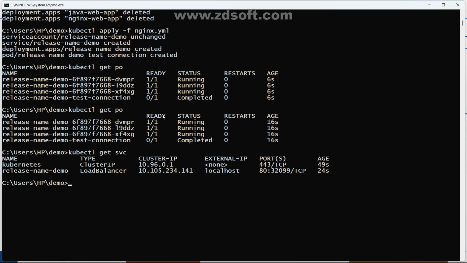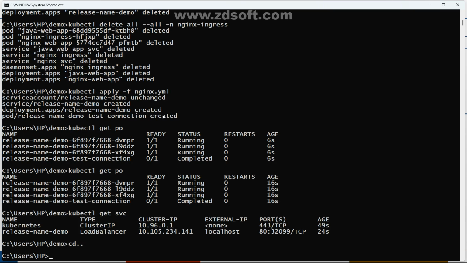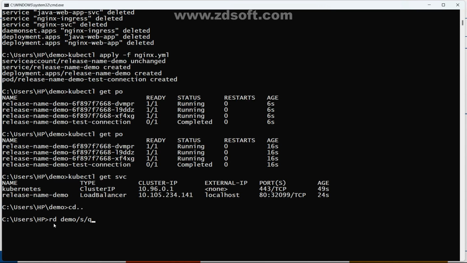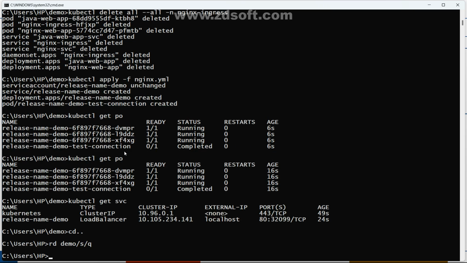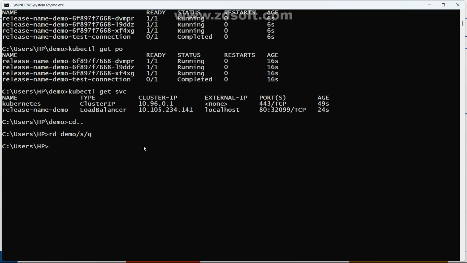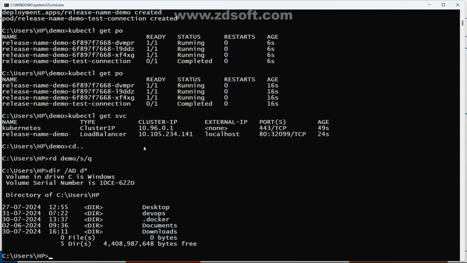But again I am coming to the Helm representation. There, what I am going to do, one step: cd dot dot. There rd, remove directory /s /q. What is it? rd means remove directory, /s means subfolders, q means quiet mode. If I am not wrong, it may delete it. Now see, check whether such a folder was there or not.